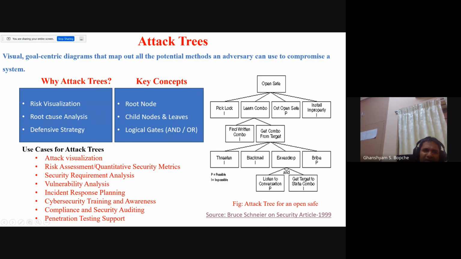So why attack trees? They can be used for risk visualization. You can do the risk analysis. You can do the root cause analysis also: why it happened, why this attack path is there, despite the deployment of security devices. Because security devices, you have to deploy at vantage points. If you did not deploy them consciously, it will lead to some attack paths. And you can plan your defensive strategy also. So there are n number of benefits of attack trees.